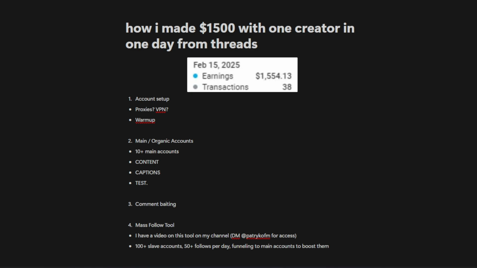For example, with Threads, whenever I do it myself, I literally use my Wi-Fi IP, my home internet, and I run multiple accounts that way, and I've not been banned or shadow banned, nothing like that.